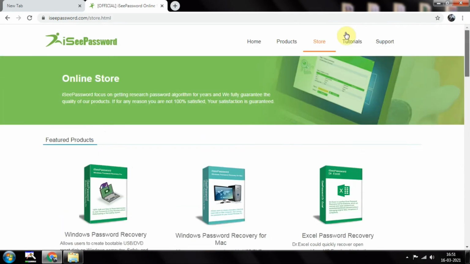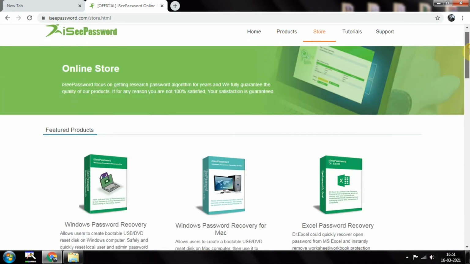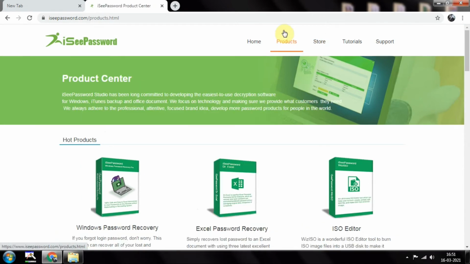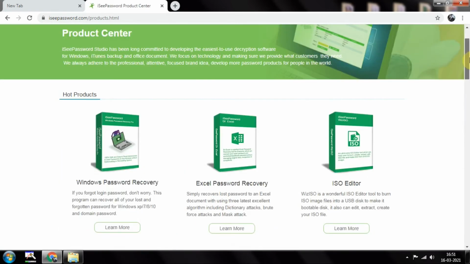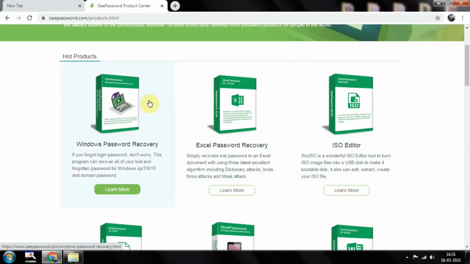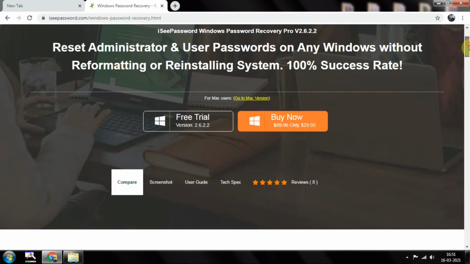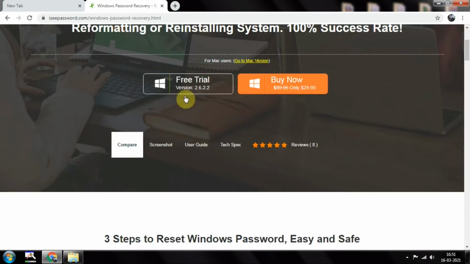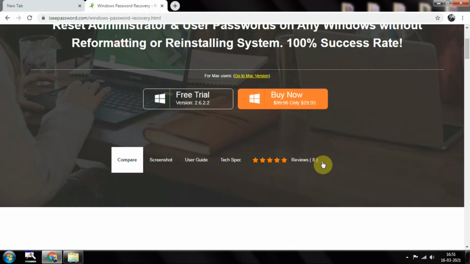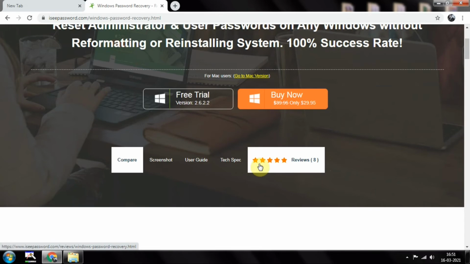So now I will just show you one of the products, and also I will show you how to use this one so that you can get an idea how to do that. Anyhow, they will be explaining each and everything once you buy this product. But I will just click on the Windows password recovery software here. So you can see there are two versions. A free trial version is there, and one paid version, and you can see a good rating of 5 stars out of 5.